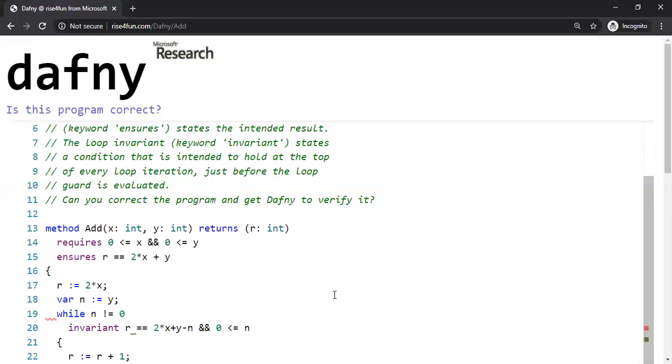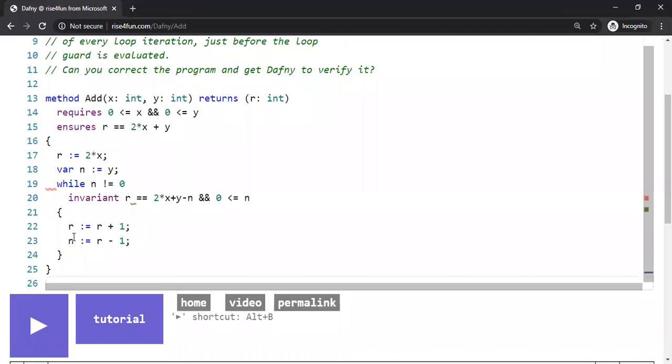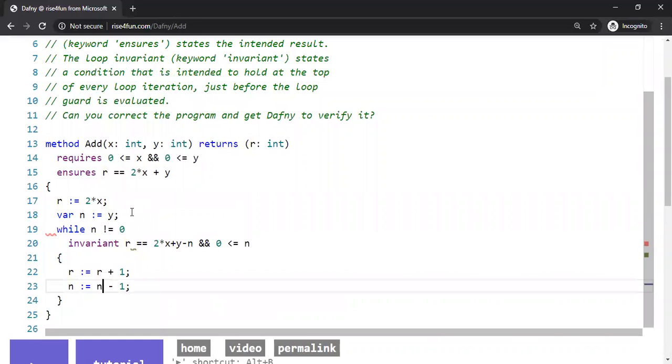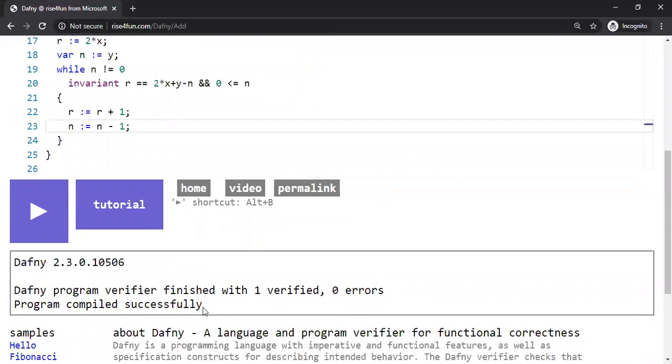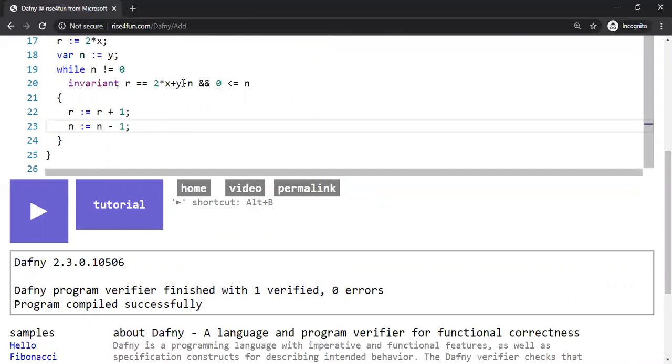Okay, so let me revert this bug, right? Let me just change it to n minus 1, and we should formally verify this again. And it verifies successfully, 0 errors. Let me make some more mistakes. It's fun to make mistakes and see whether the verifier detects it.